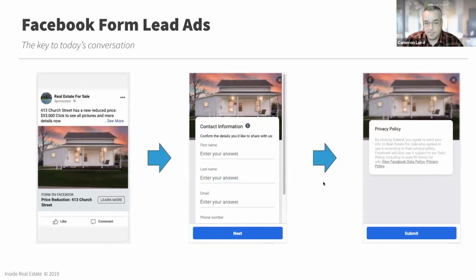What we're going to be talking about primarily today is a concept called a Facebook lead form ad. And this is the key to today's conversation. And what's great about these ads is that they are kind of a multi-step process that is going to help to make sure you get really good contact information from anybody who sees your ad on Facebook.